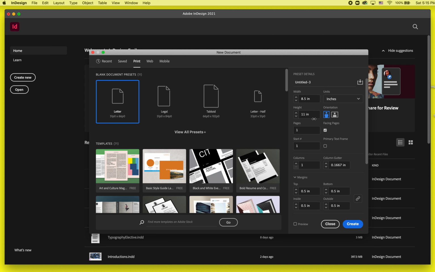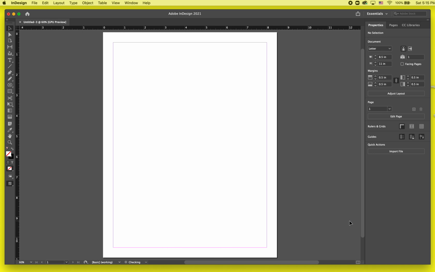And then for right now, you can unclick facing pages. So just as a reminder, facing pages is if you're working on a booklet, so the pages will look at one another like they're sitting in a book. Whereas for this, when we're just doing a page, I'm going to unclick that. So here we go, then I can create it.